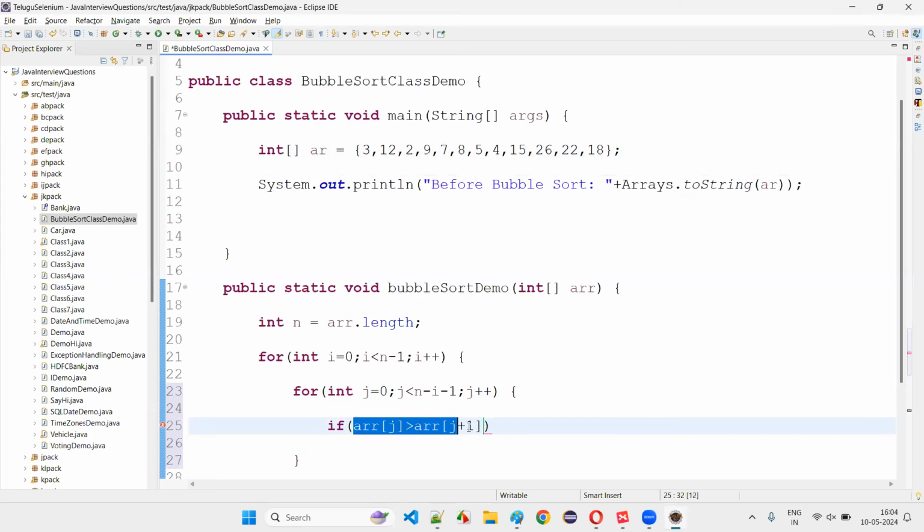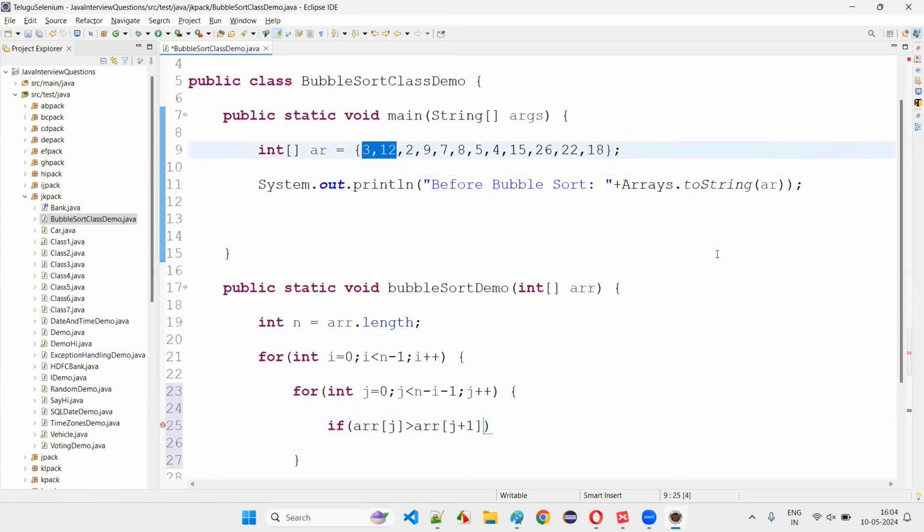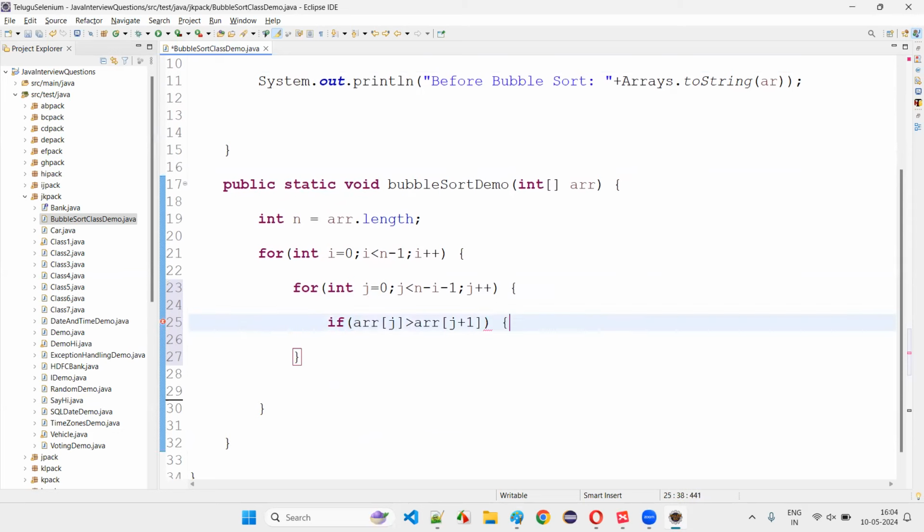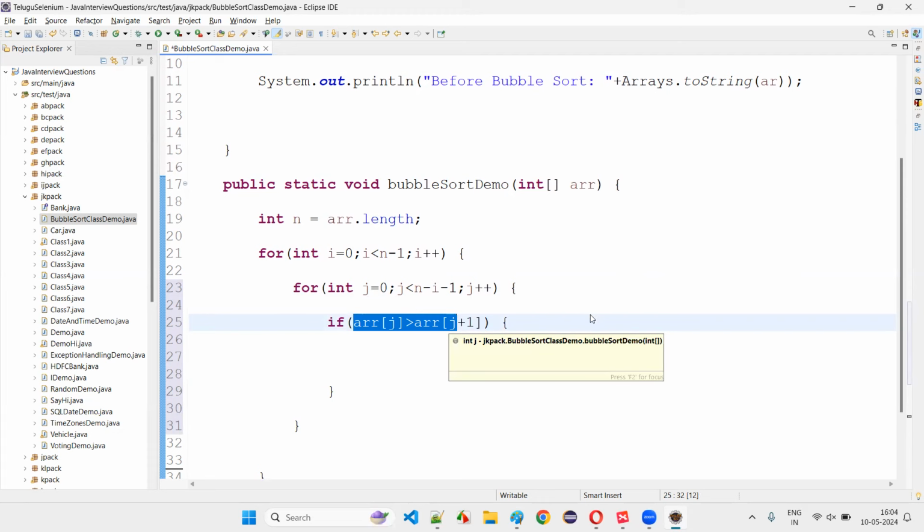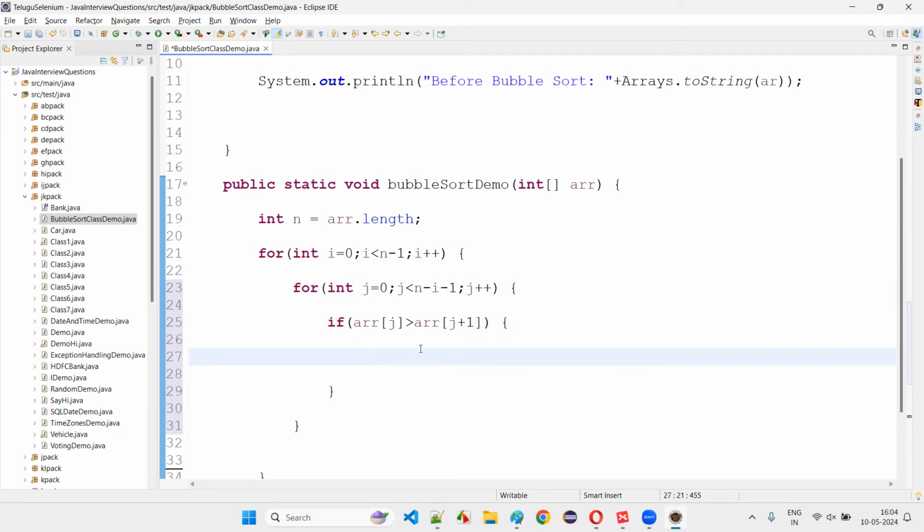ARR of 0 is greater than ARR of 1. That means 3 is greater than 12. If that is so, then we have to swap. If this condition is satisfied, then only we have to swap. Otherwise, we should not do any swapping there. Okay. Should not do any swapping. For swapping, you know the logic, right?